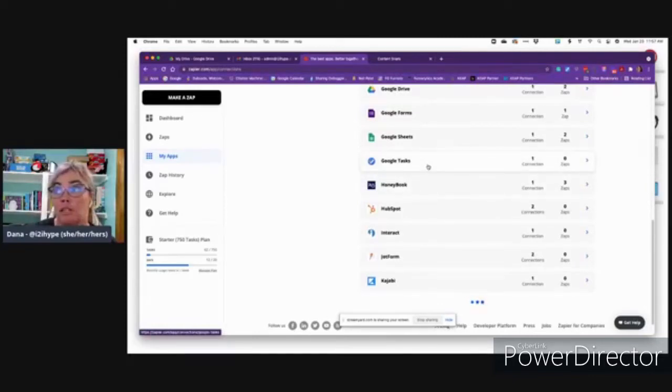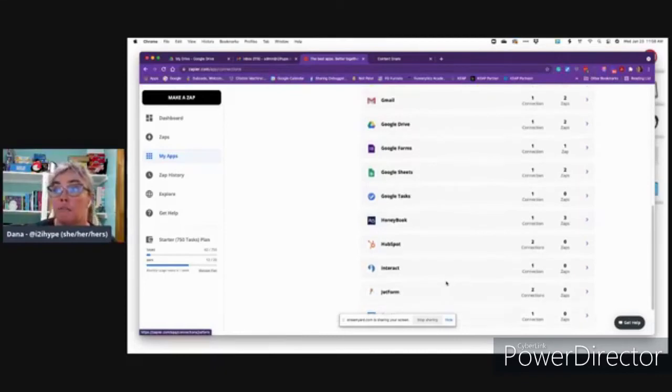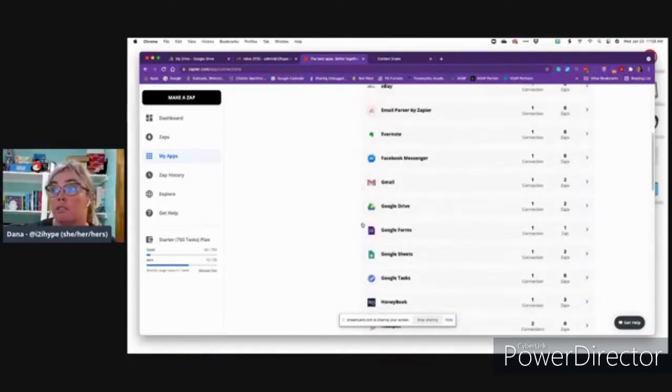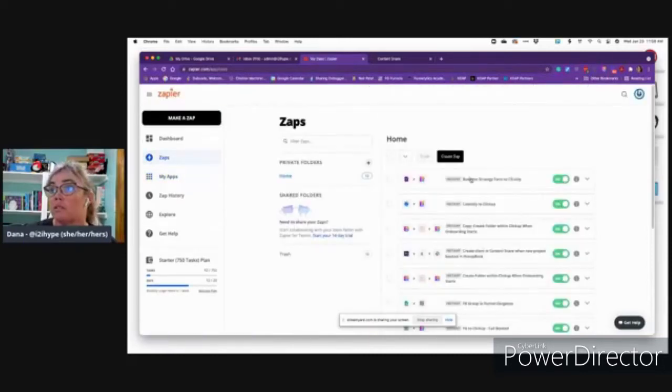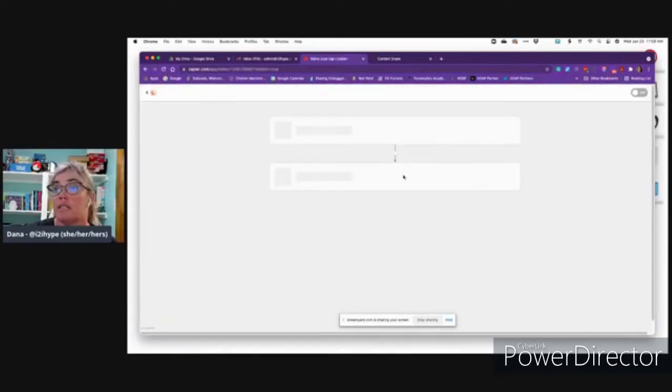Is it really working? Do I have it running right now? No. As you can see, it's got 0 zaps there. Honeybook, HubSpot, Interact, Jotform, and Kajabi. All of these things can be loaded up and working. I'm going to show you a little bit with Google Forms of how it works, because it is a little bit different.